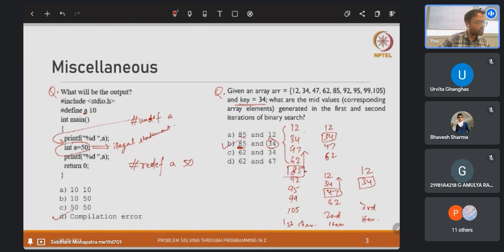So we consider 12, 34, 47, 62, all the elements before 85. Here, as you can see, it is a sub array of 4 elements. So if I talk about the middle element, it can be either the second or the third element. But among the options, we have the second element, which is 34, which can be a possible mid value.